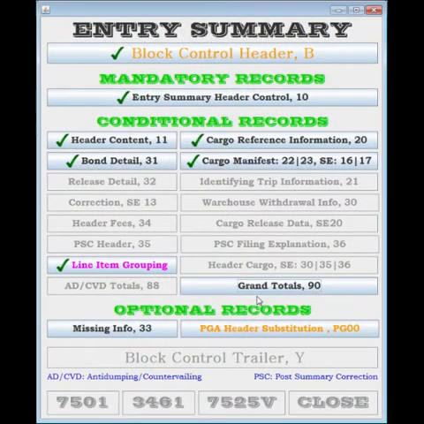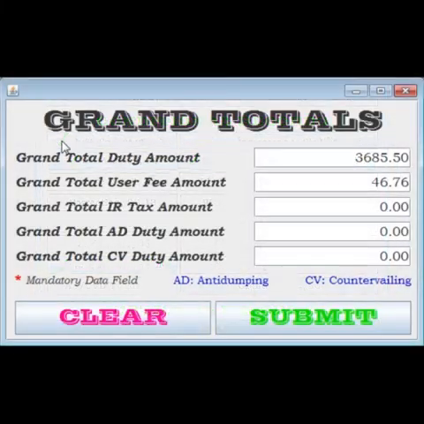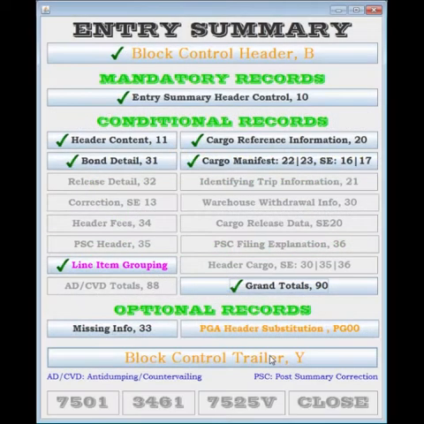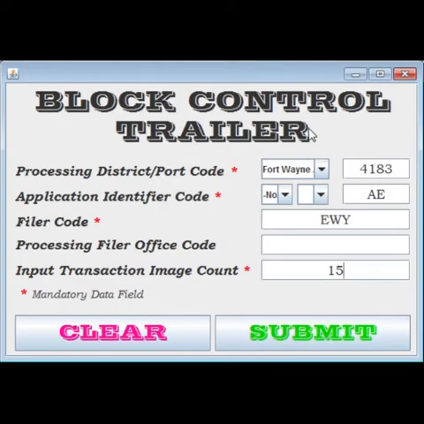Next in line is the grand total. Click on it. The software system sums the individual totals and places the values in their respective fields. Click Submit. The block control trailer is enabled. Click on it. Block control trailer signals the end of the detailed data and has been populated. Click Submit.